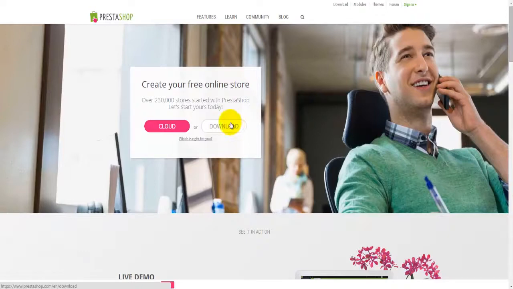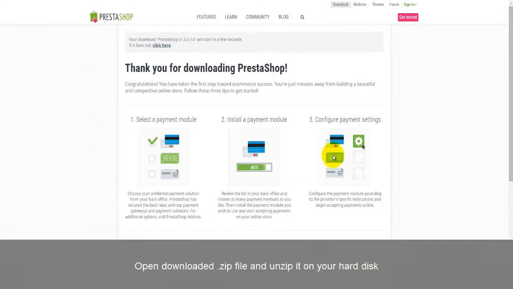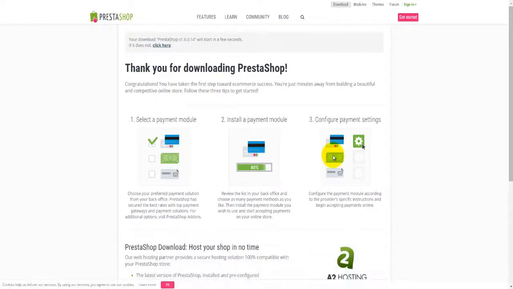Once the file has been downloaded, you'll be brought to a page that looks like this. Open the zip file and unzip it onto your computer. This is the very first step.